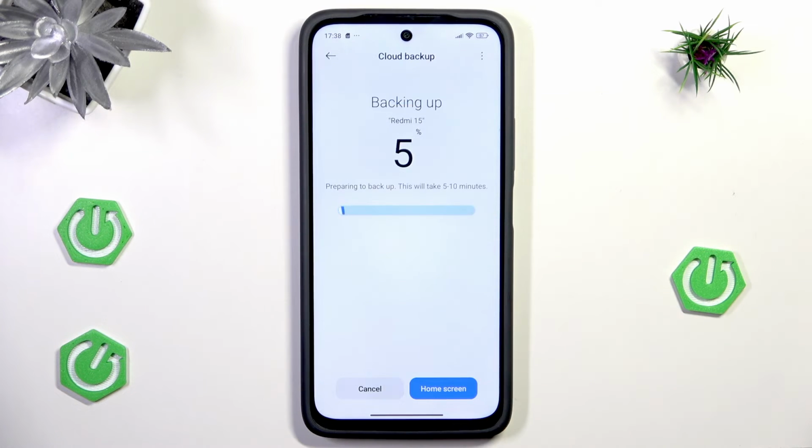And now click on Backup Now. Now our things will be backed up. So we need to simply wait until everything is finished. So I'll see you once it's done.